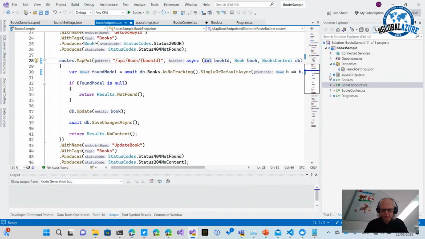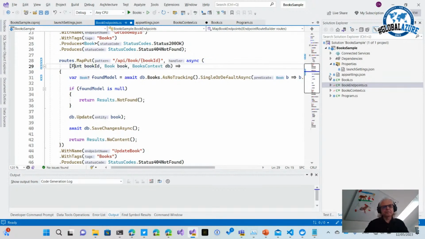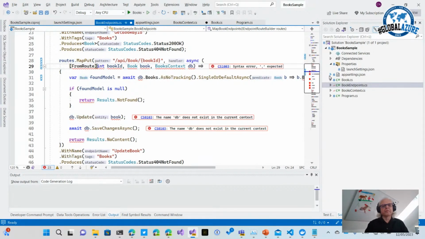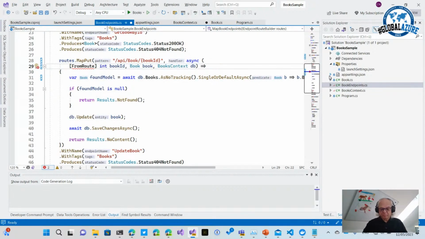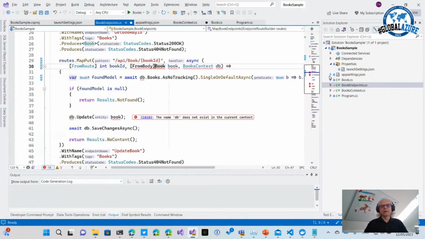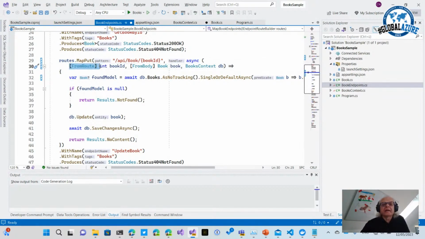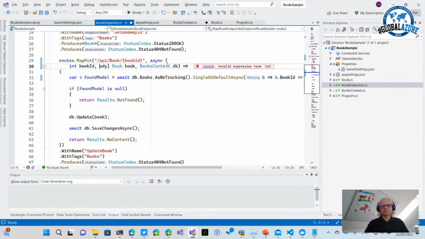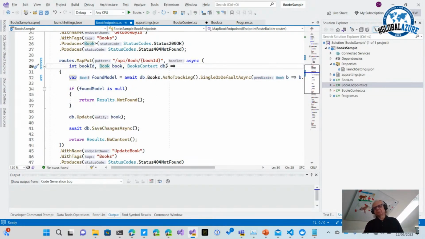And you can also use attributes from route to have this documented, from body, and from service for the book's context. But these attributes are only required if there's a conflict, if there's some duplicate and it's not clear where this information is coming from. But otherwise, yeah, you can just get rid of that.